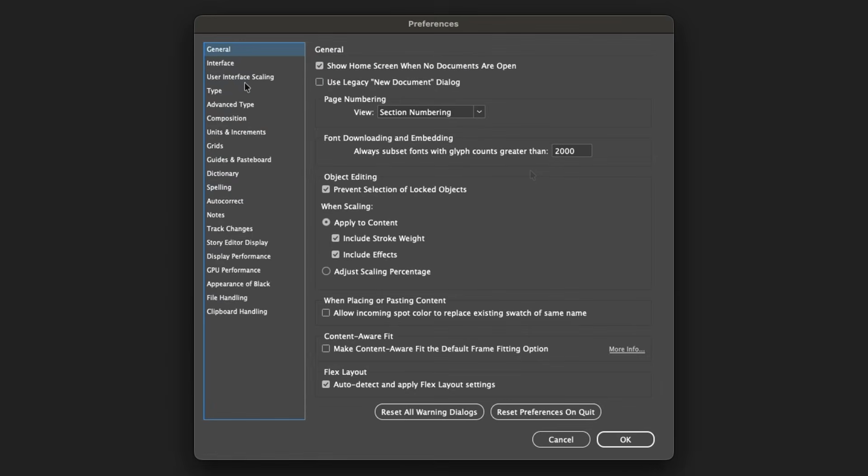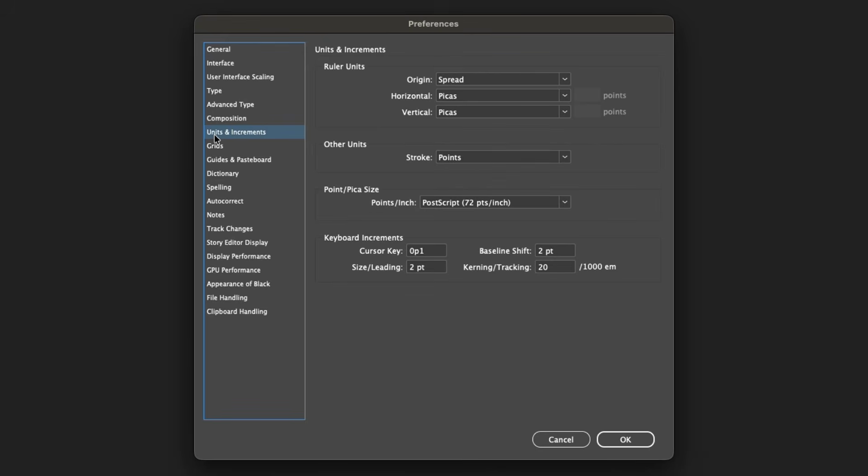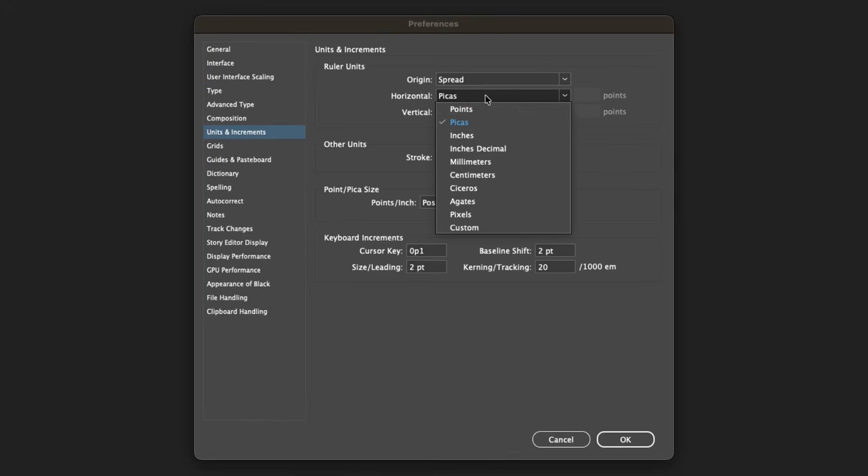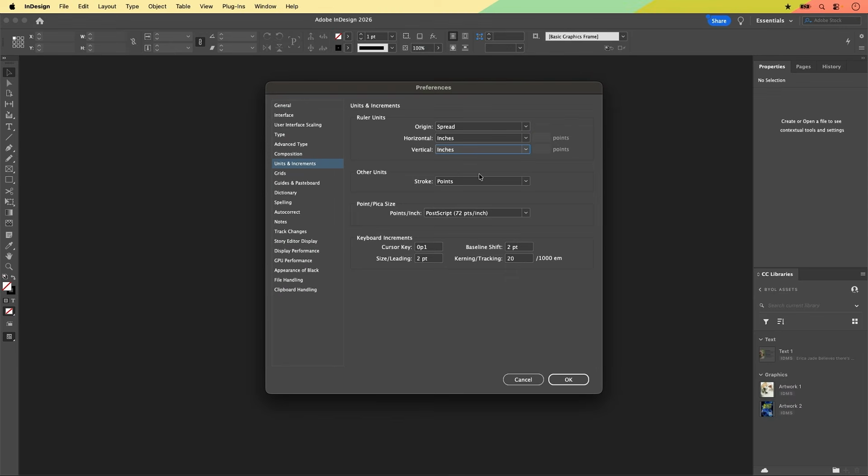All right, let's go down here to Units and Increments. By default, InDesign works in picas. So for this course, I'm going to be working in inches for both horizontal and vertical settings. But obviously, depending where you are in the world, you may prefer any number of other options. I should point out that when we're making these changes to our preferences, you'll notice we're doing it with no open documents. And that means that the changes we make will apply to everything going forward.